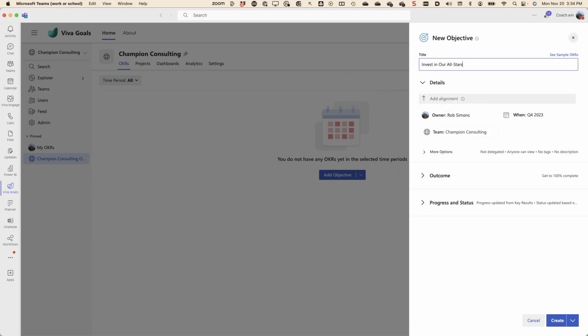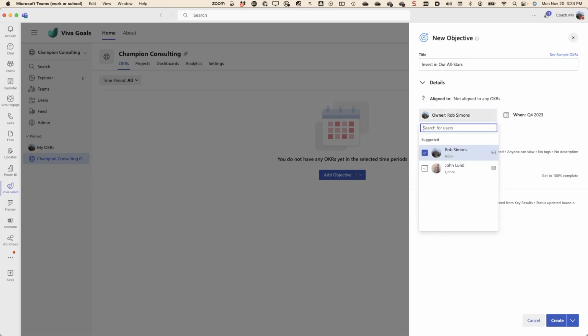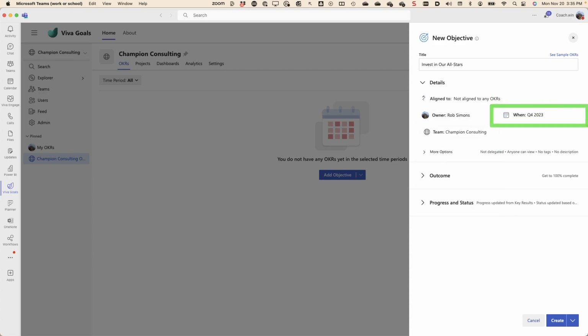There's no alignment because this is our first OKR, so there's no reason to align it. You can see that I'm the owner because I'm the one creating it. I can click on that and I could assign this to somebody else, but in this case, I'm going to leave it as myself. You can see over here on the right, there's an option for what is the time period for the objective. As I mentioned, this is annual planning, so we're already getting ready for 2024.